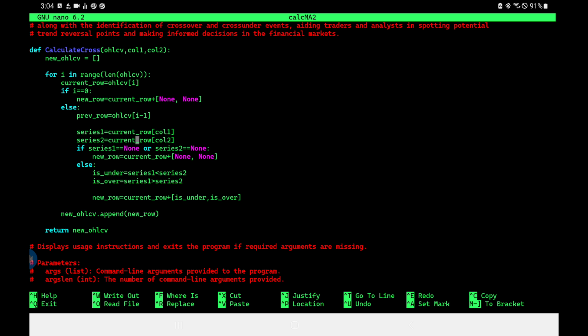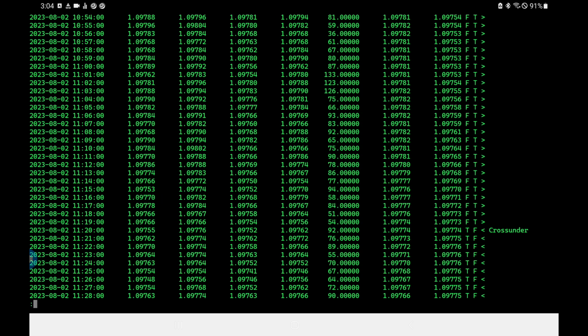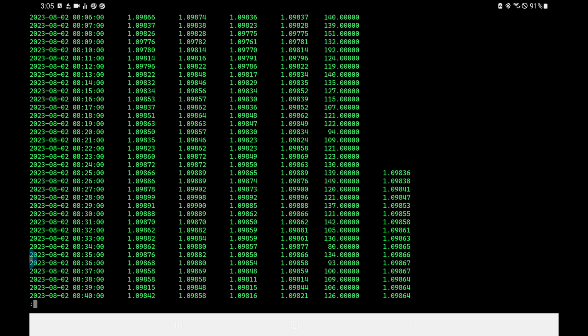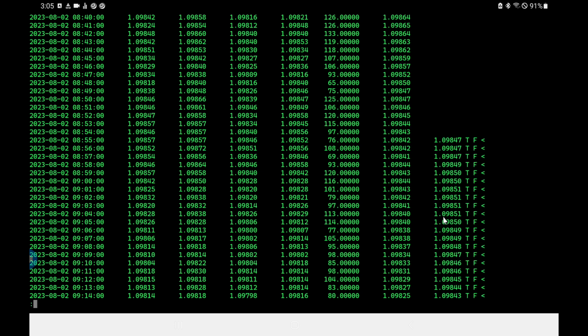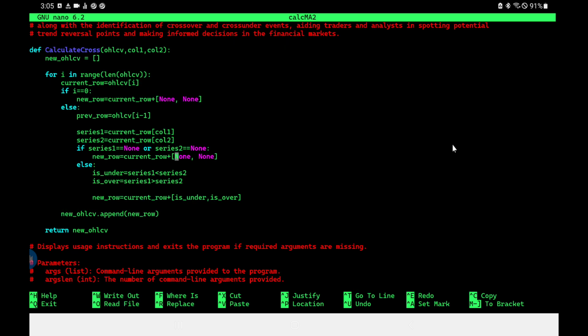Simple and easy. If at any point series 1 or series 2 doesn't have any data, then we simply skip it. That is what we see up here. No data until we reach where we have 50 for series 2 or the slow line. So now that we've done that, we've eliminated a lot of headaches. We can't test what we don't have.